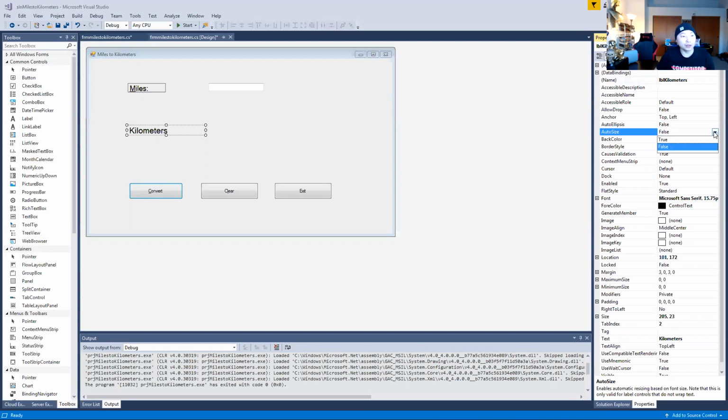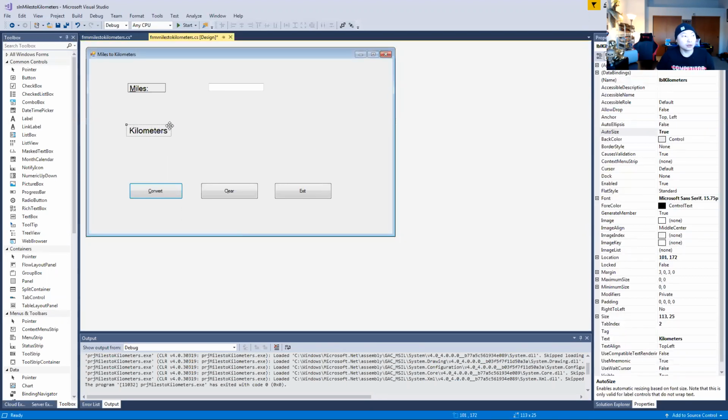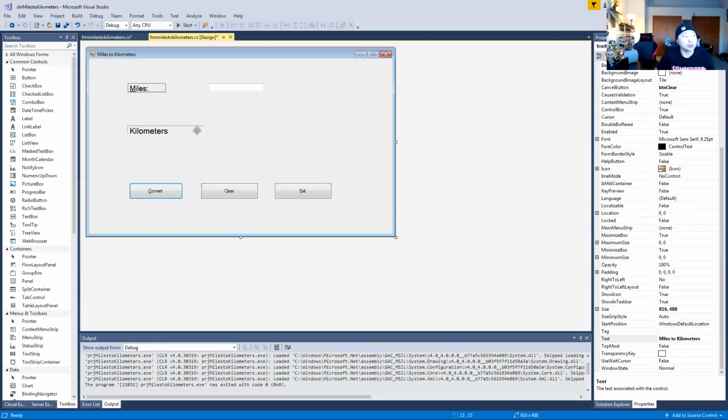If you have it as true, then you can't make this thing bigger. So if you do it false, you can see how it goes back to my original size. And then I have a border style. Let's do fixed 3D here. So this is what 3D looks like. You can see how it has that shadow background, like a shadow rectangle box, versus how this one shows you an outline of it.